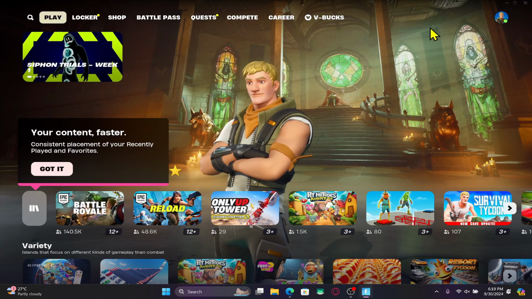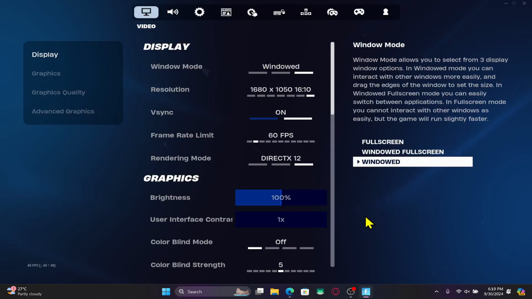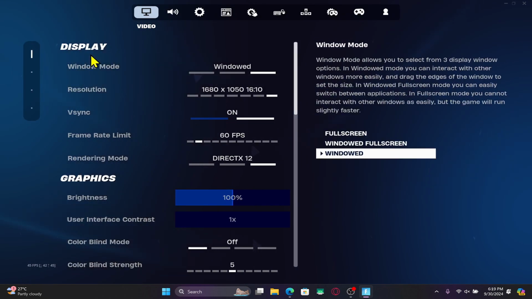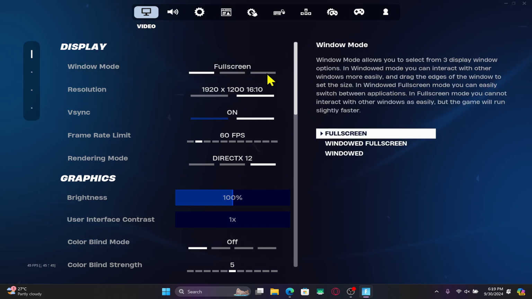So in order to change this, click on your account icon at the top right corner and then click on the gear icon to end up within the settings page. Now underneath the display settings within video, you can choose either windowed or the full screen mode. Choose whichever option is suitable for you.